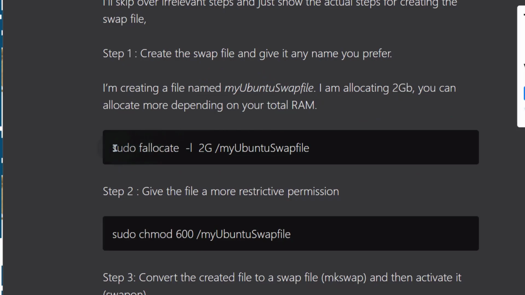We are going to start by creating a file. And it will be 2 GB. The file's name will be Ubuntu swap file. I'm just going to use this as it is, but you can change the name. You can even change the folder for where you're storing it. For me, I'm just going to store it in the root directory. So mine is 2 GB, but you can make yours more than 2 GB.